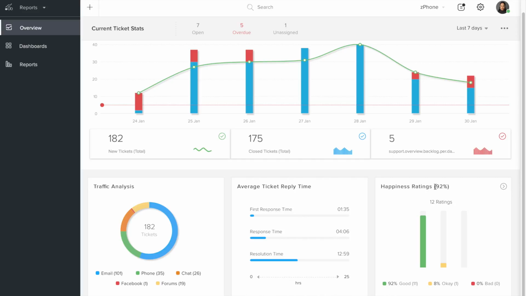The component to the left here is probably the most critical metric in customer service, the response time. The first parameter here is the average time taken by agents to send the first response to a ticket from a customer. The next parameter is the average time it takes an agent to send a reply on a ticket, be it a new one or an existing one. The third parameter is the average time it takes an agent to resolve a ticket.